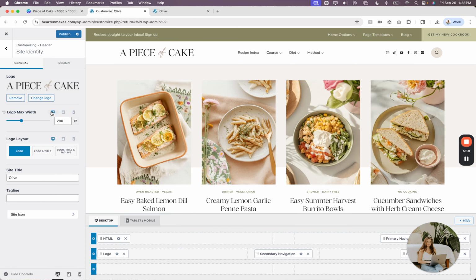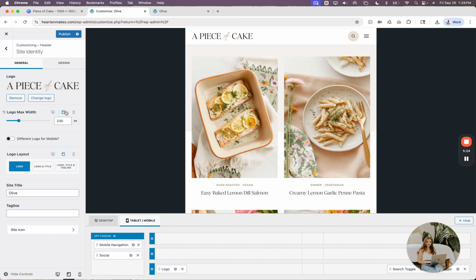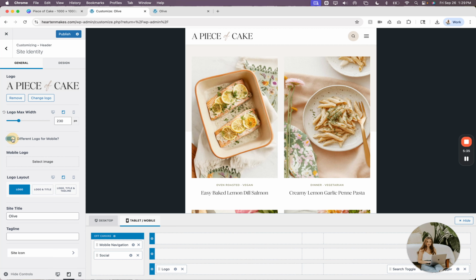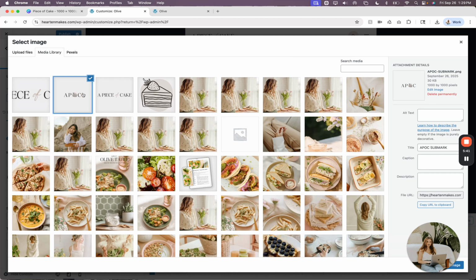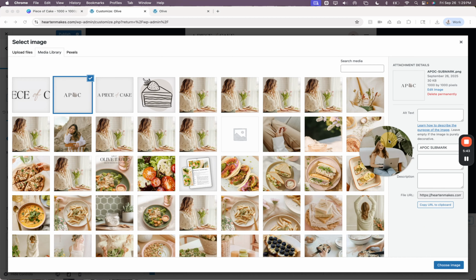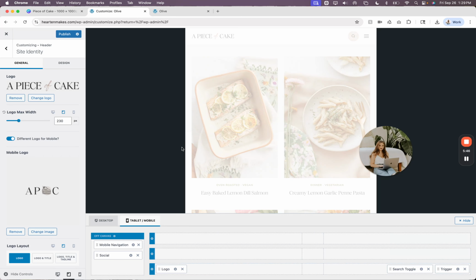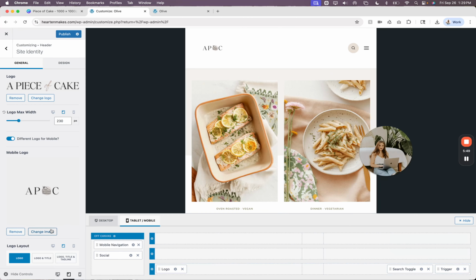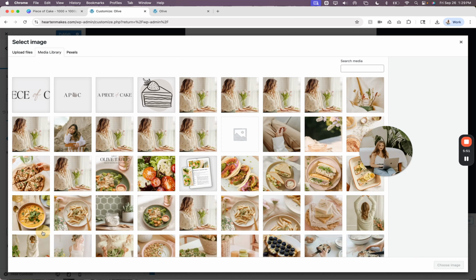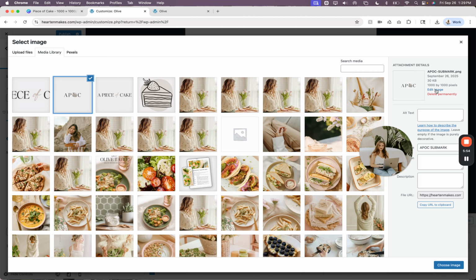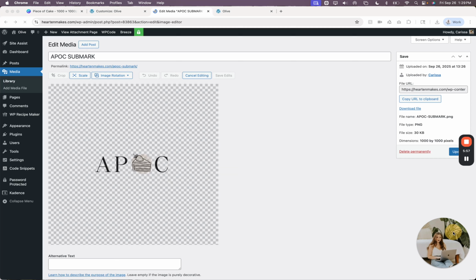Now we can go back to desktop, and that's how you would upload your logo image. Now, there's also another feature. When you are in tablet or mobile, there is this option to use a different logo for mobile. So if we wanted, you could use a different version of your logo. So maybe we would want to use this submark image. We can choose to use that instead. Now I haven't, let's click change image. We need to crop this. I haven't cropped it and there's too much space.